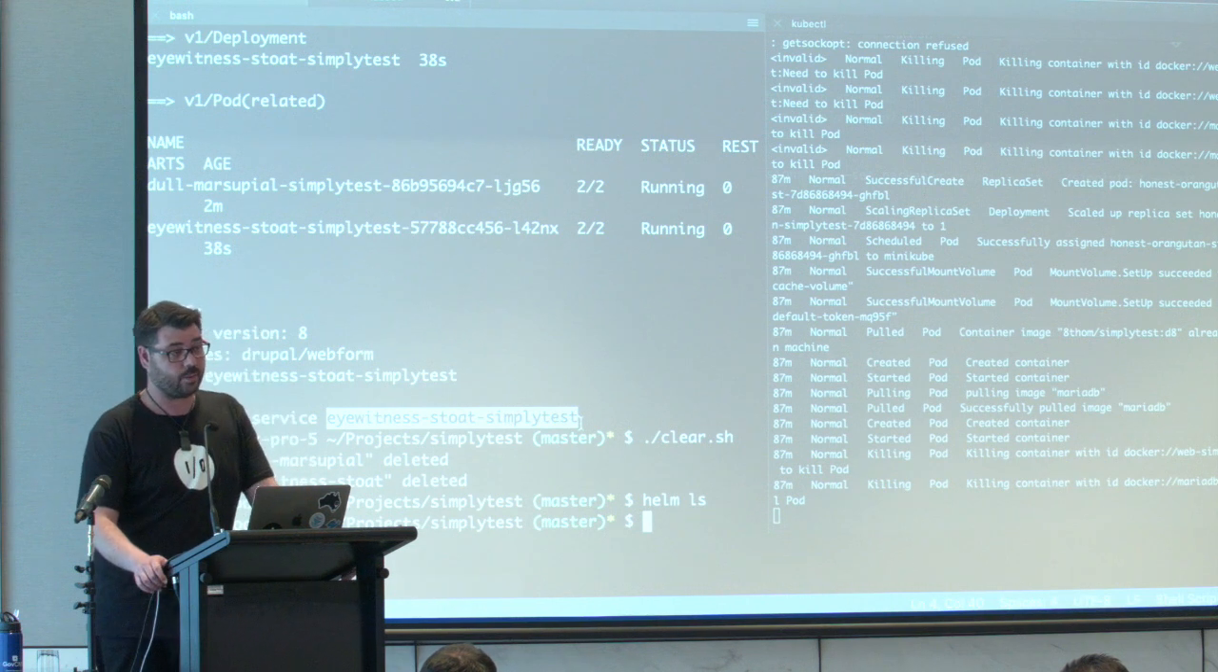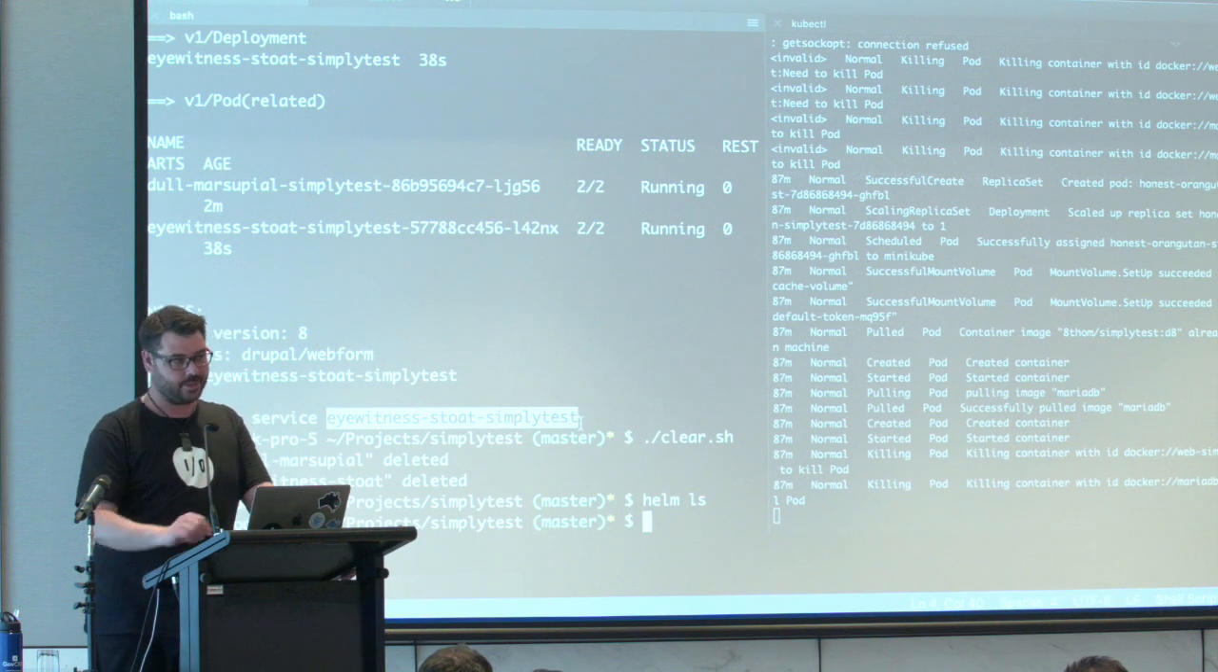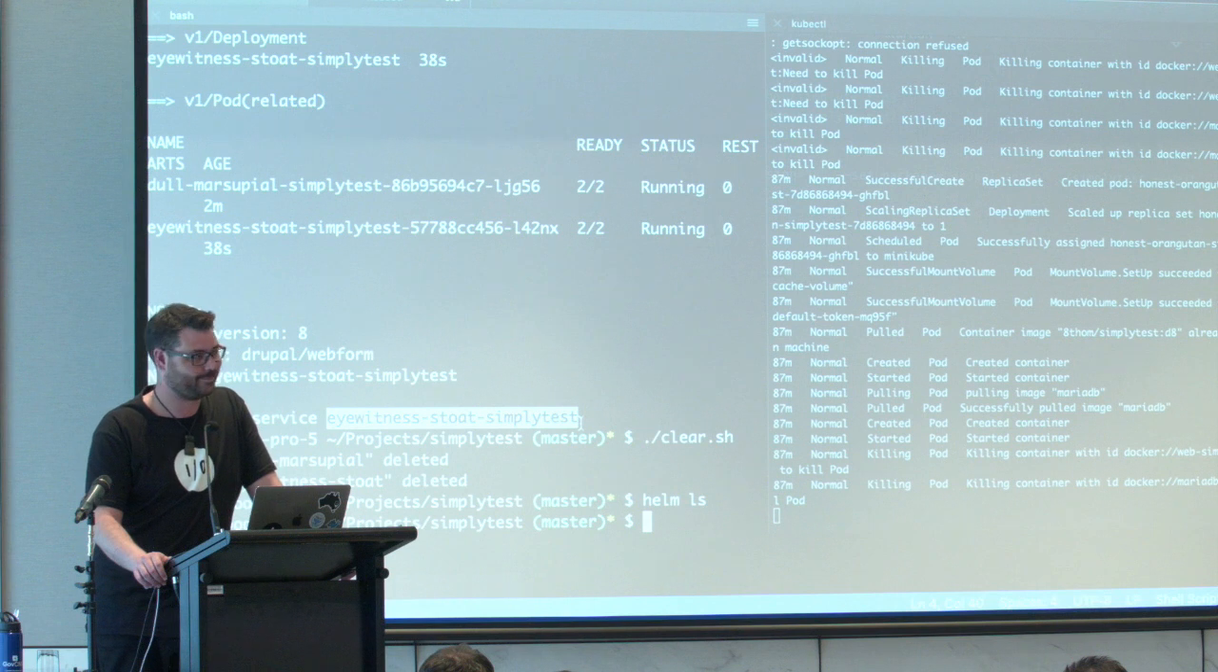So Lagoon itself requires Minishift, which is the OpenShift variation of Minikube. Yep.